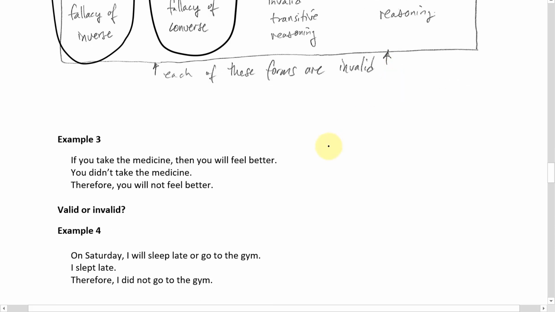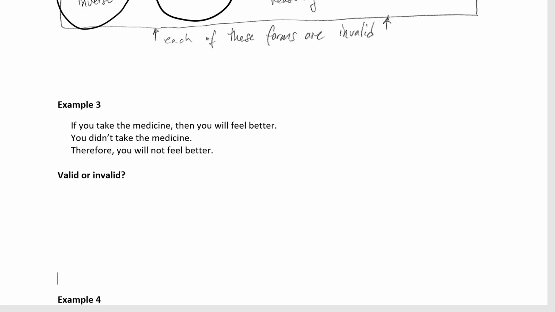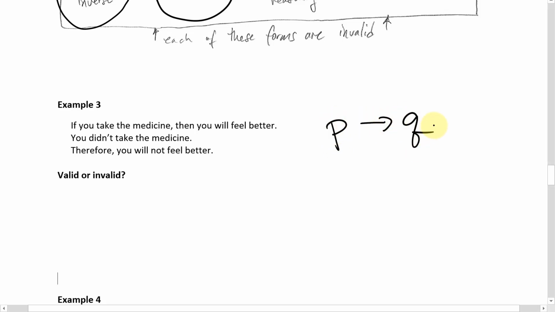Let's try another example. Okay, example 3 says, if you take the medicine, then you will feel better. Premise 2 says, you didn't take the medicine. The conclusion, therefore, you will not feel better. So let's look at the form. If you take the medicine, then you feel better. Premise 2, you didn't take the medicine. That could be negation of P. Conclusion, you will not feel better, not Q.